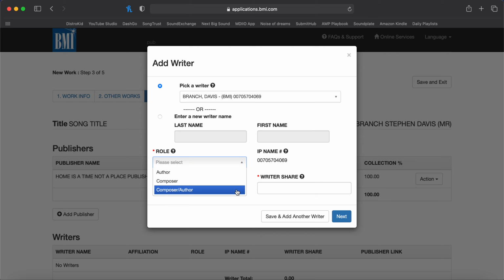My role, composer author is the most common. Again, IP number, it's different, but it still starts with 2 zeros. Affiliation, I'm with BMI. Writer share, we're going to give me 100 because I'm the only one on this one right here. But if not, you would click Save and add another writer, and then you would need to get their last name, their first name, enter their role, enter their IP number, and have their affiliation.